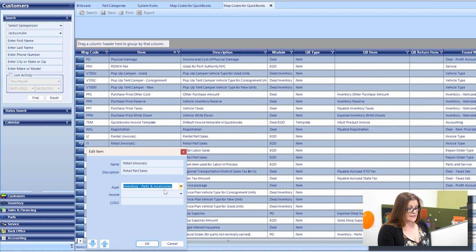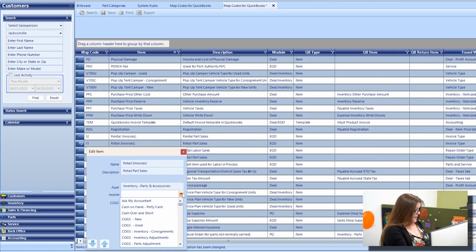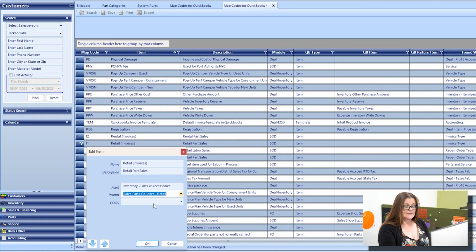There it is in the list. If it does not show up in the list, for some reason it didn't save in QuickBooks, you'll have to go back and fix that. Here's our income that we're going to select. Again, that was the sales portion of that. Sales, parts, counter retail. There it is in the list.